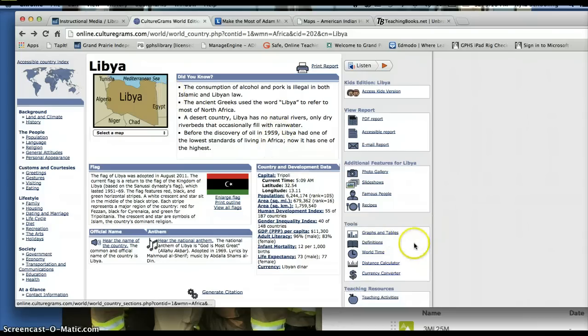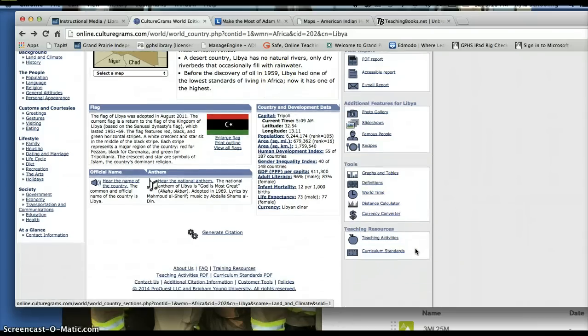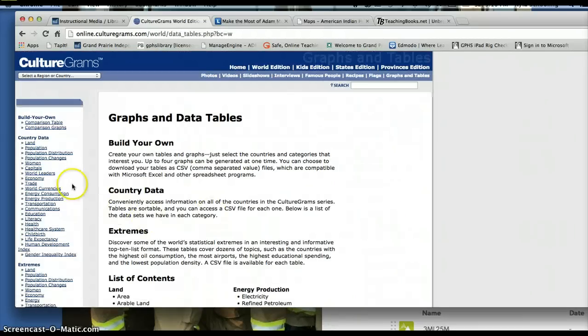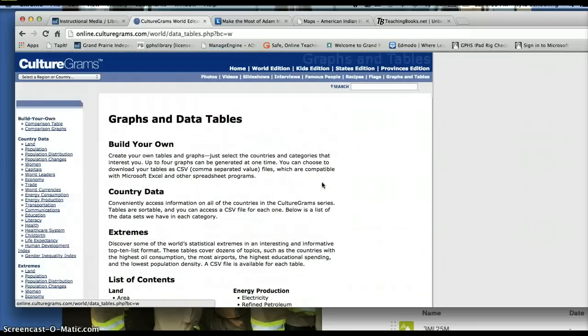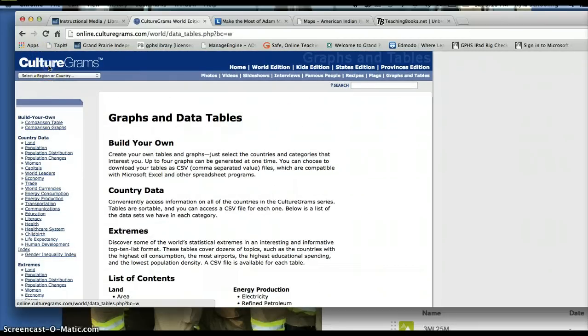And then on this side we have some interesting features such as recipes here, pictures of famous people from that country, photos from that country. One of the features I really like is the graphs and tables. What you can do is pick information such as, for instance, trade and literacy. You can pick two or three countries to compare, and you can compare those specific things and make your own graph. So Culturegrams is a great website for anybody studying geography. If you want to know more about it, come and see me.